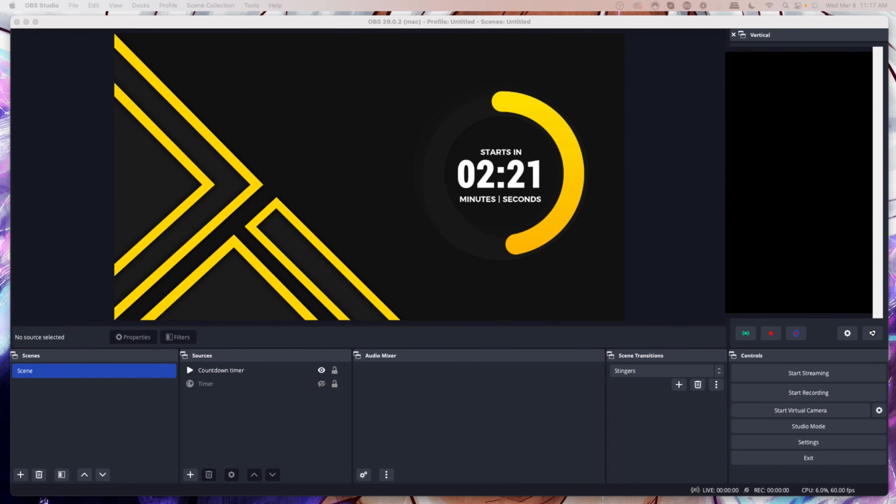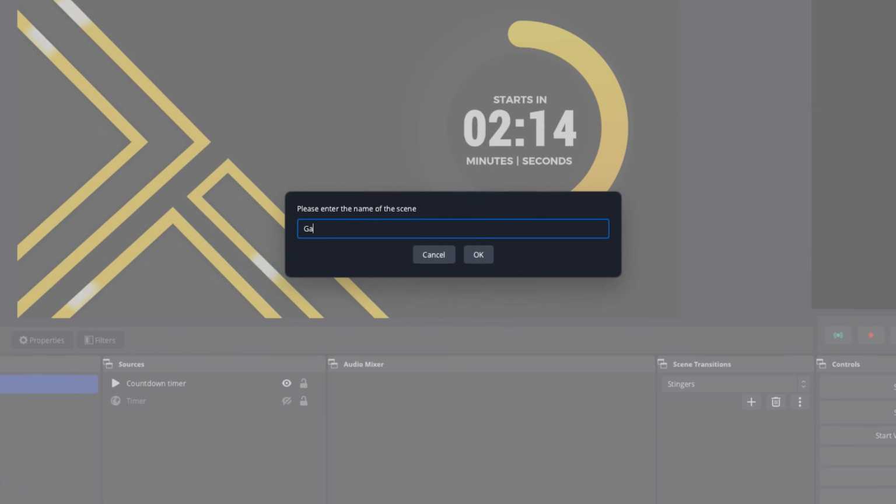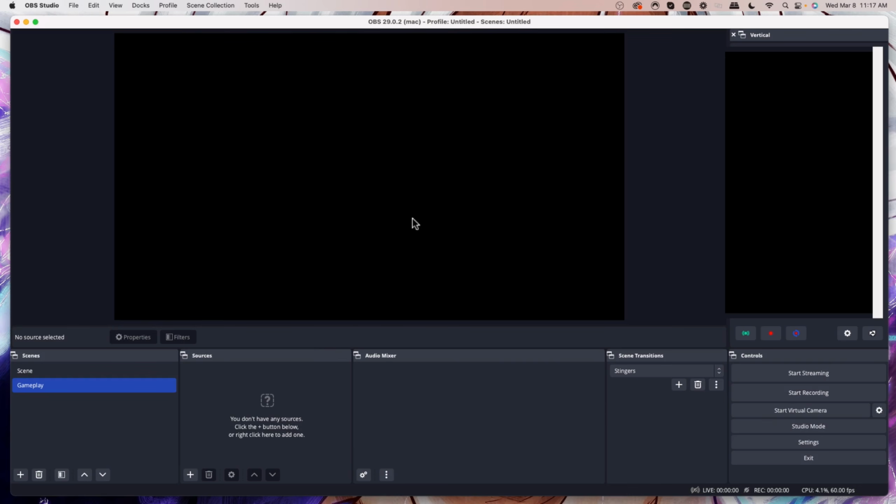So the very first thing you're going to want to do is make sure you have your OBS open. On the left-hand side under scenes, you're going to want to select the plus icon, and we're going to name this gameplay. You're going to select OK. And that's going to go ahead and give us a clean canvas.